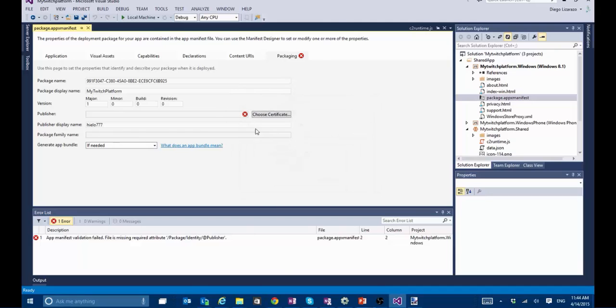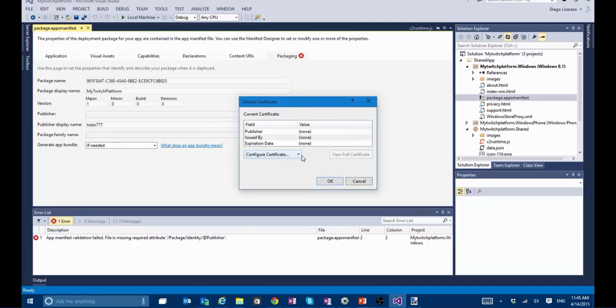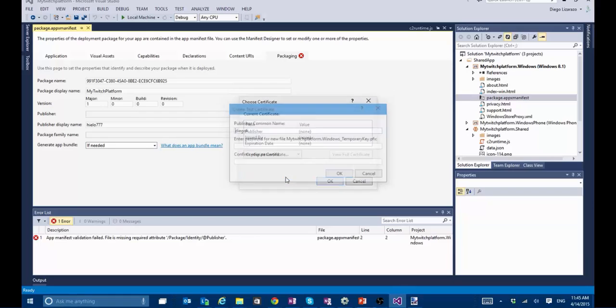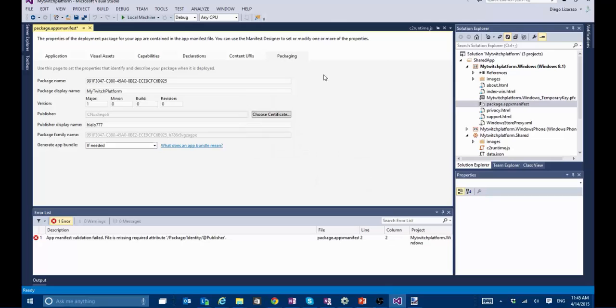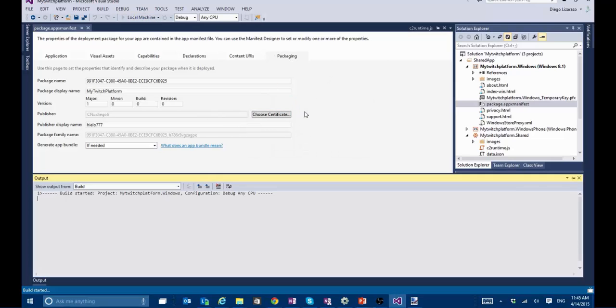So you just can say here, choose certificate. Then click down here and create a test certificate. So I'm going to say yes, okay, okay. And then you don't have any errors, and you should be able to run your game and see it on your computer.